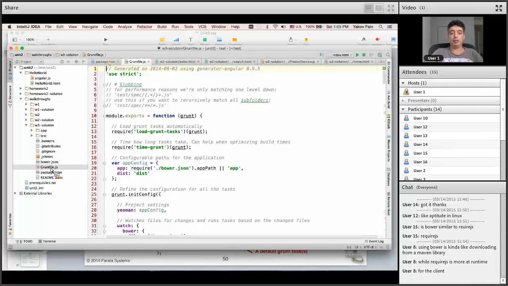Bower. Again, Bower is a package manager. What do you want to use? I want to use maybe Bootstrap in my project and jQuery and Angular. You also can configure it. So now you use npm to install Bower, right? Again, npm is for installing developers' tools, which it is. Bower is a developer tool. Then you will be running Bower, and Bower will be installing libraries for your application.